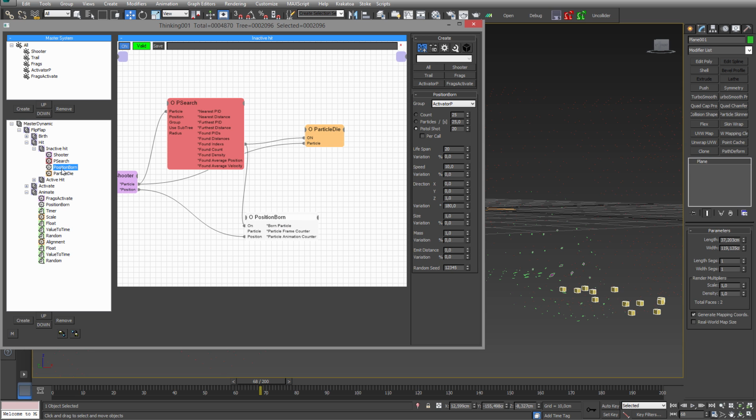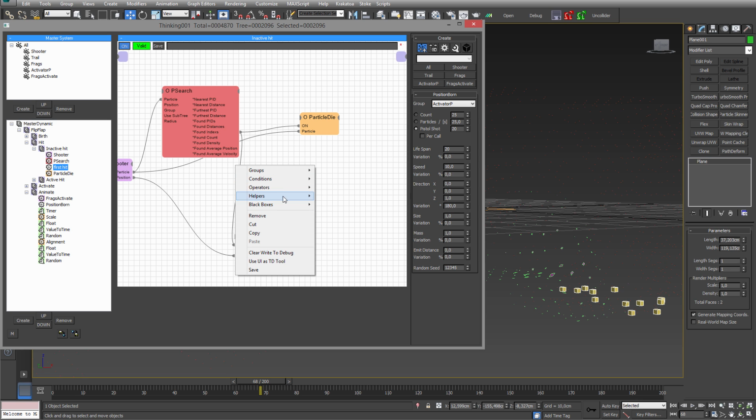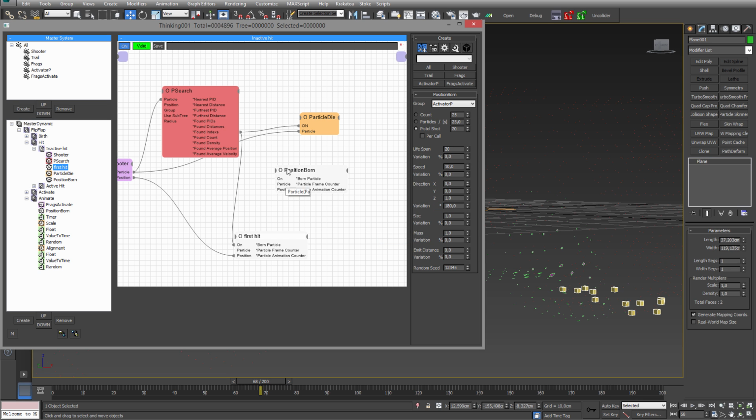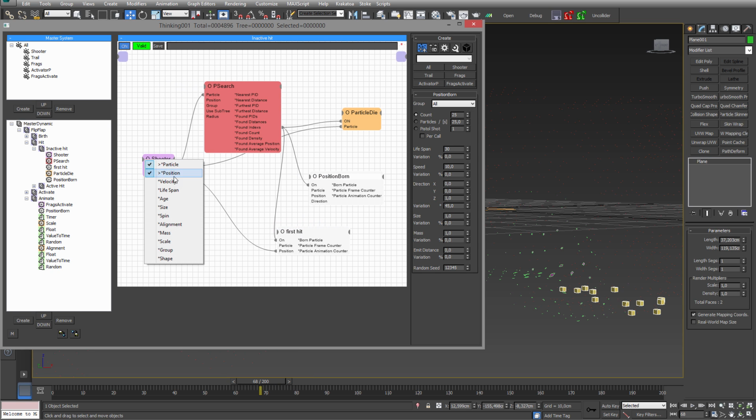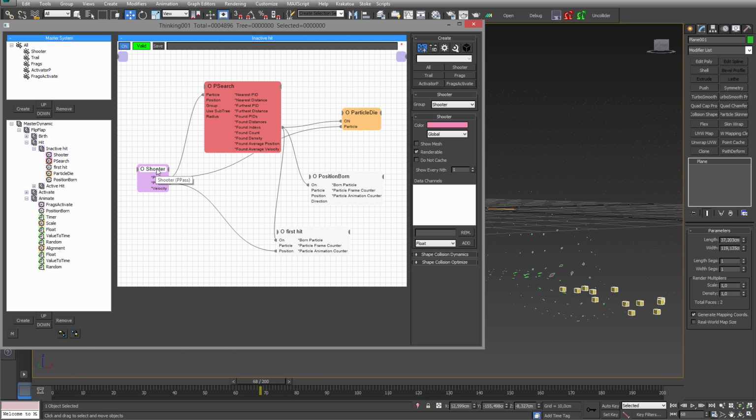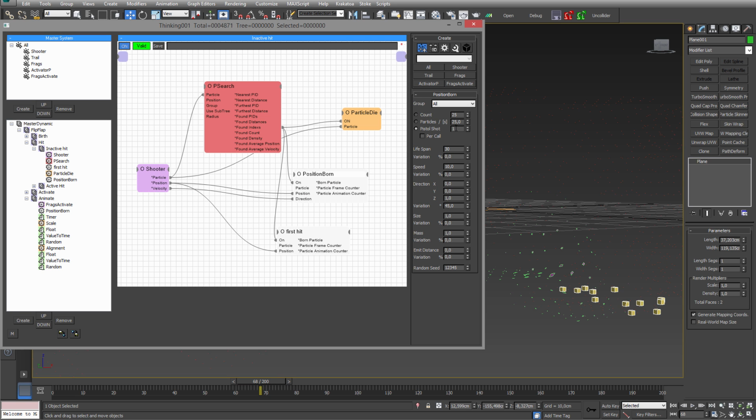So let's call this first hit hurt hit, and now we do a position born. This is going to be for the splash. Found index, boom, turn this on. We need a position and direction. Position, and perhaps the velocity. Velocity is speed and direction in one. Position, position, cool.